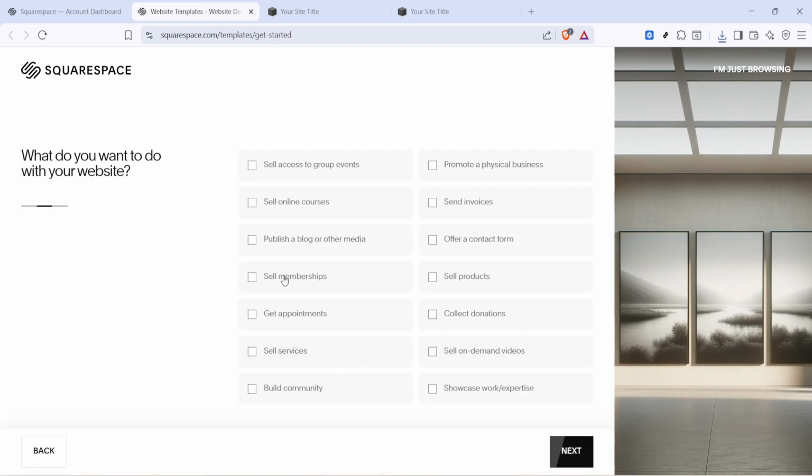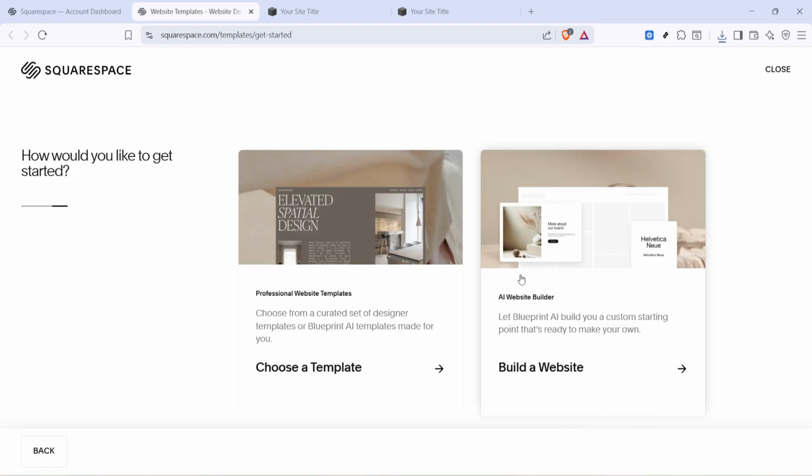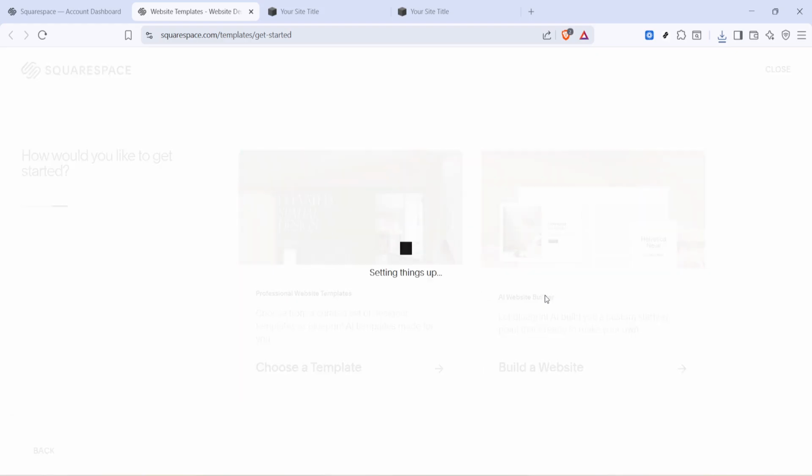Next, you'll see a question about what you want to do with your website. Pick the primary goal, such as showcasing work, selling products, taking appointments, or sharing updates. This shapes the structure the AI proposes. Again, click Next. When prompted to choose how to begin, select AI Website Builder. This option lets Squarespace gather a few details and then assemble a draft site for you, including page sections, sample text, and a cohesive design you can edit.